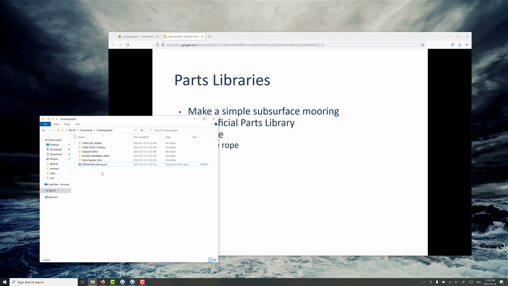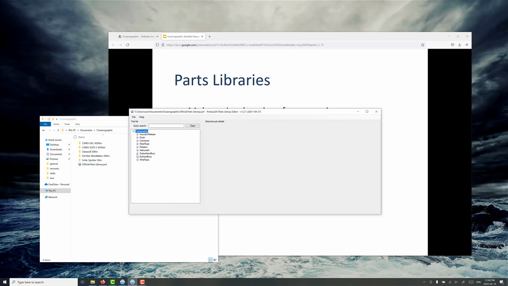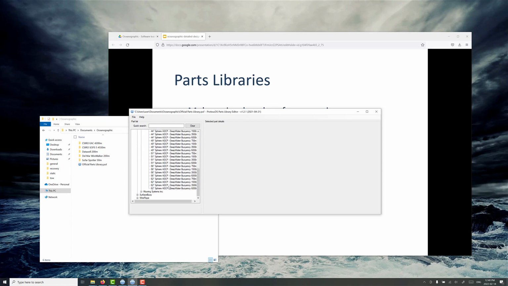You can see I've downloaded the official parts library already, and you can see that there's several sample mooring files here, including the Datawell 200 meter mooring and the official parts library. When you open the official parts library, you see there's a ton of existing components from organizations like Deepwater Buoyancy, mooring systems as well, lots of different ADCP sizes, wire rope options as well, lots of different flotation options as well.